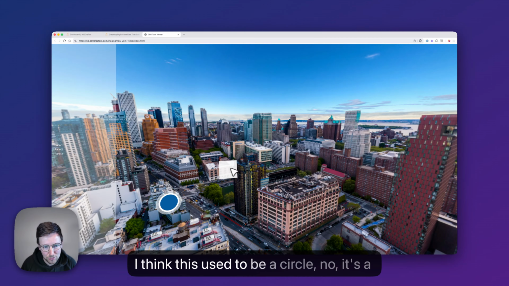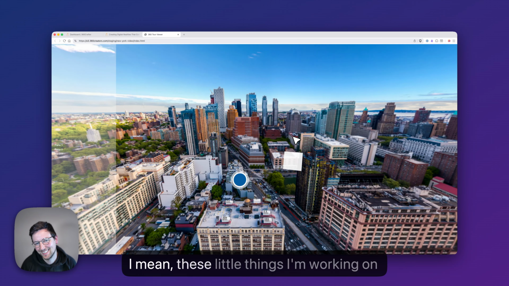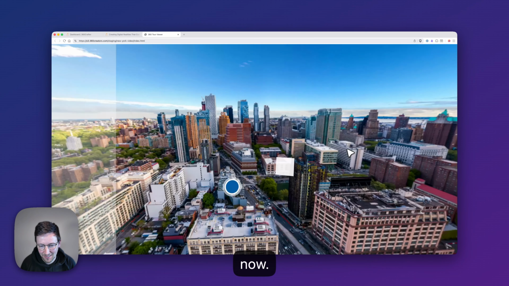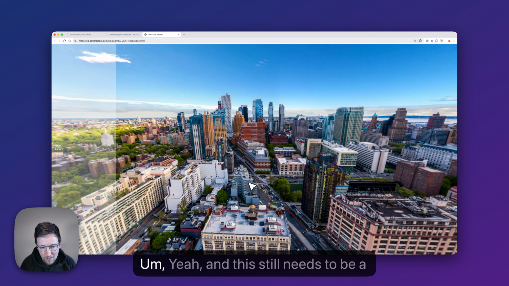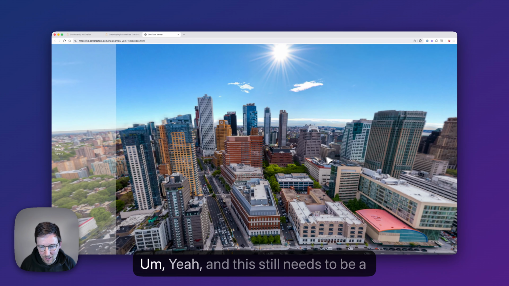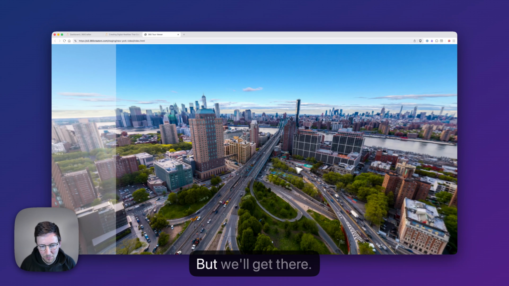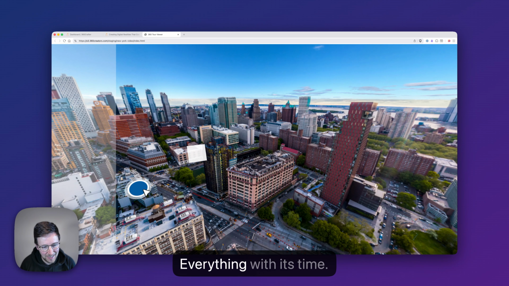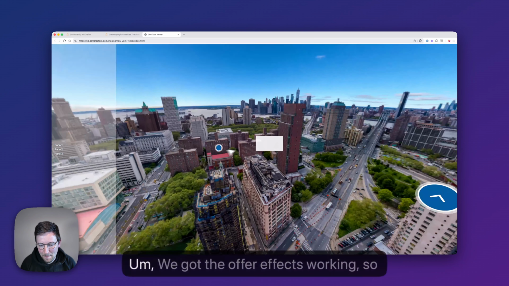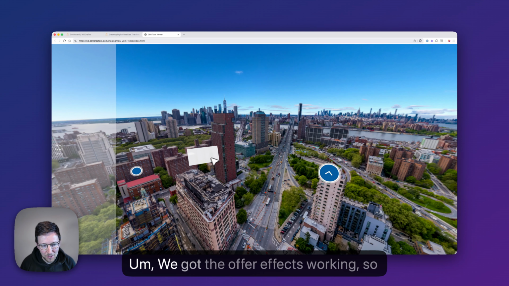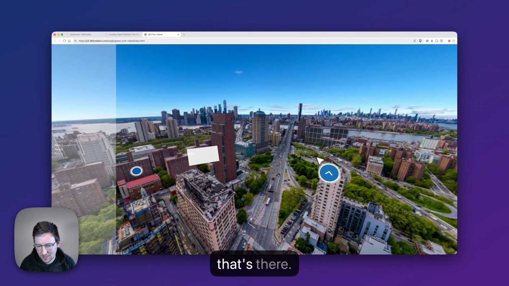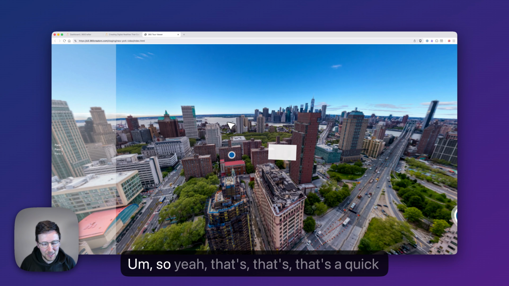I think this used to be a circle, now it's a square. These are little things I'm working out now. And this still needs to be a little bit more optimized with the loading times, but we'll get there. Everything with its time. We got the hover effects working, so that's there.